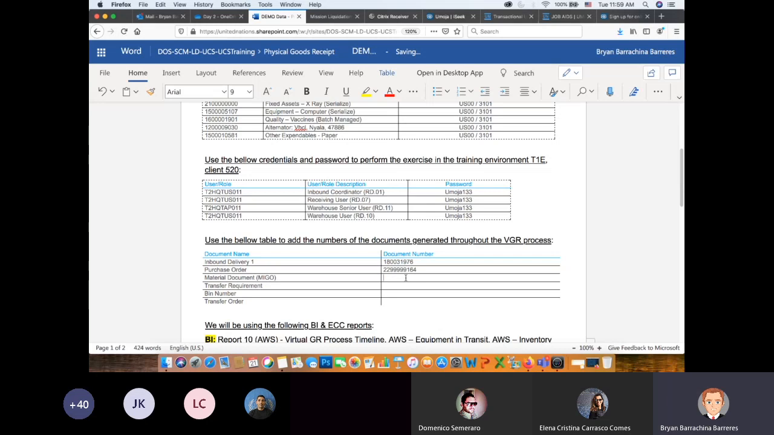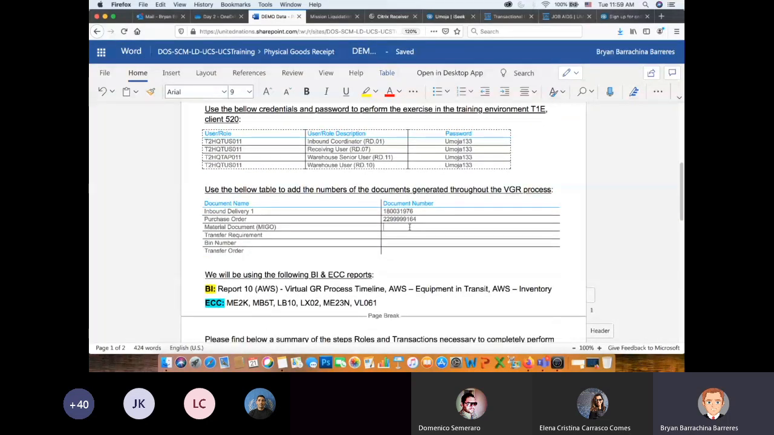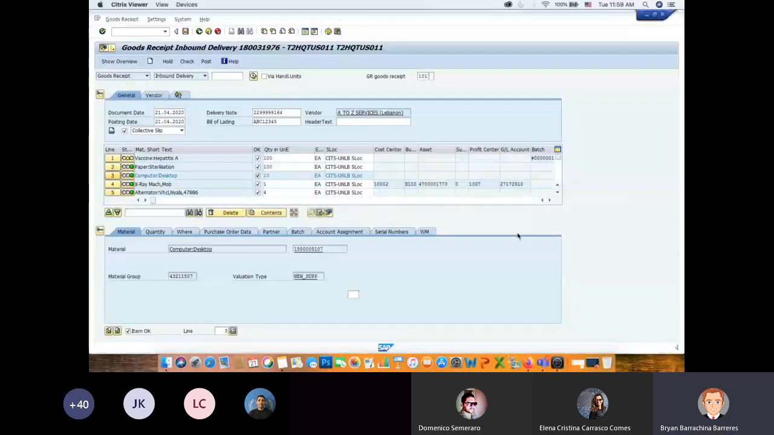And in the assessment that we're going to want you to perform at the end of the training, this is what we'll do. We'll give you a cover page. We'll tell you what transactions to perform, and you'll have to fill in the proper documents here so that we know that you were able to complete the transaction. So the material document MIGO isn't performed yet. Let's post it by clicking on Post.